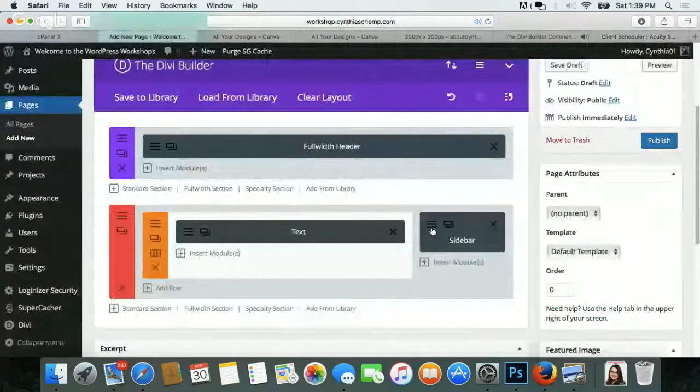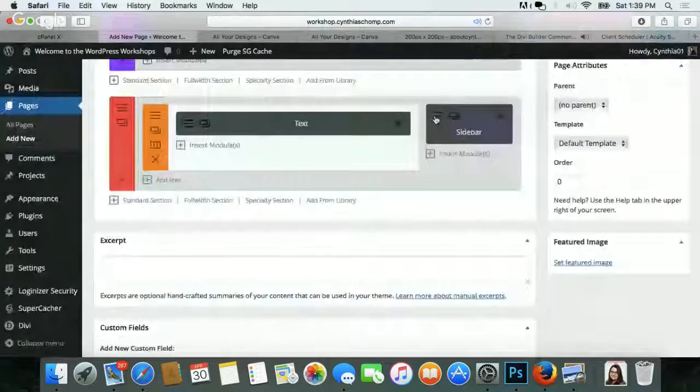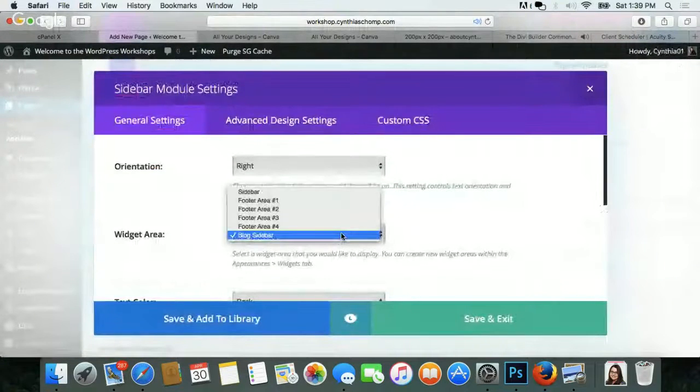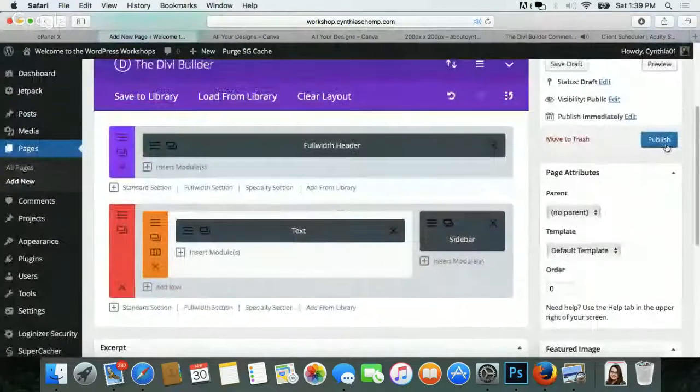And right now it has our blog sidebar instead of our website sidebar. And this is a full width page already, I believe. So let's go to sidebar. We don't want it to be the blog, we want the actual website sidebar. Save and exit. I'm going to go ahead and hit publish.